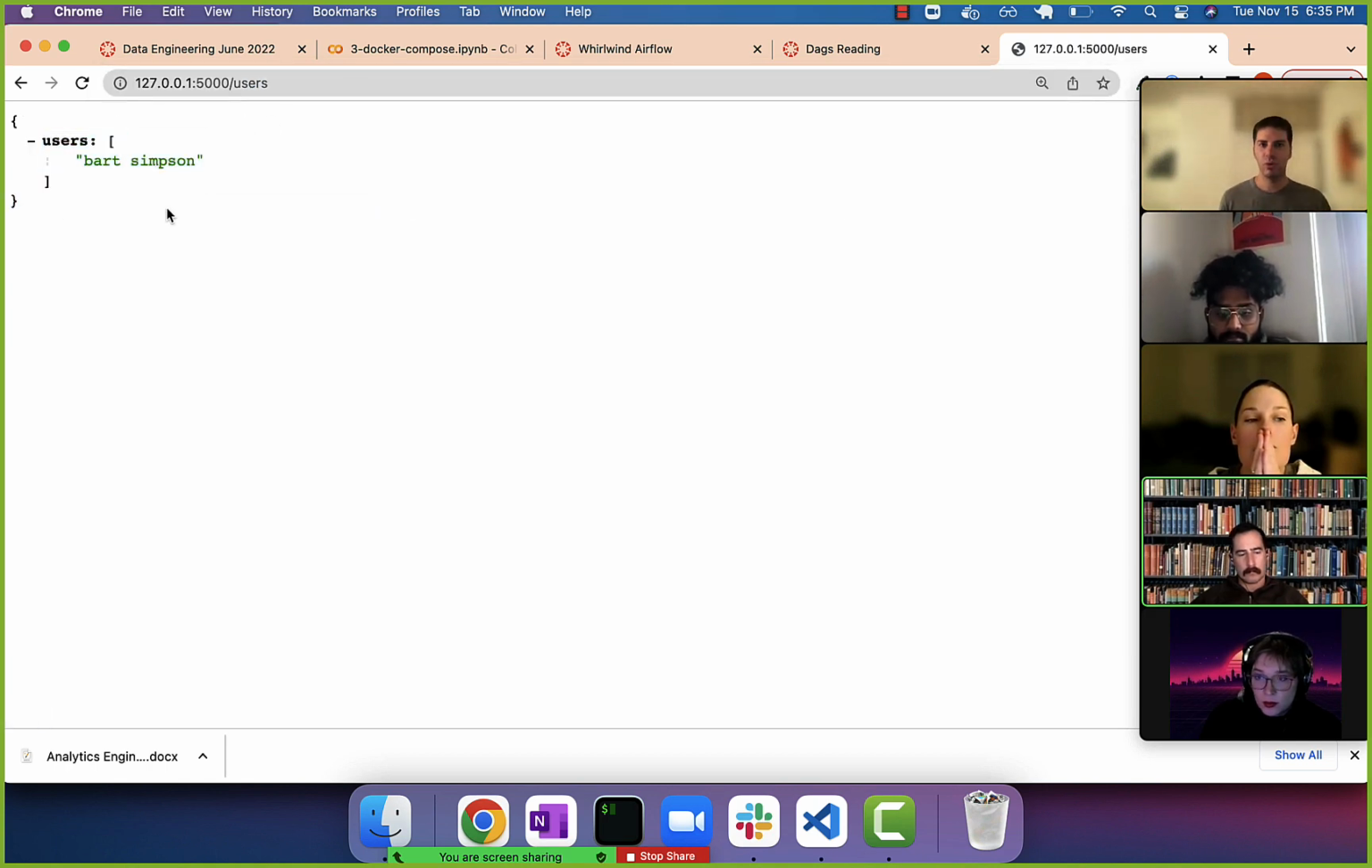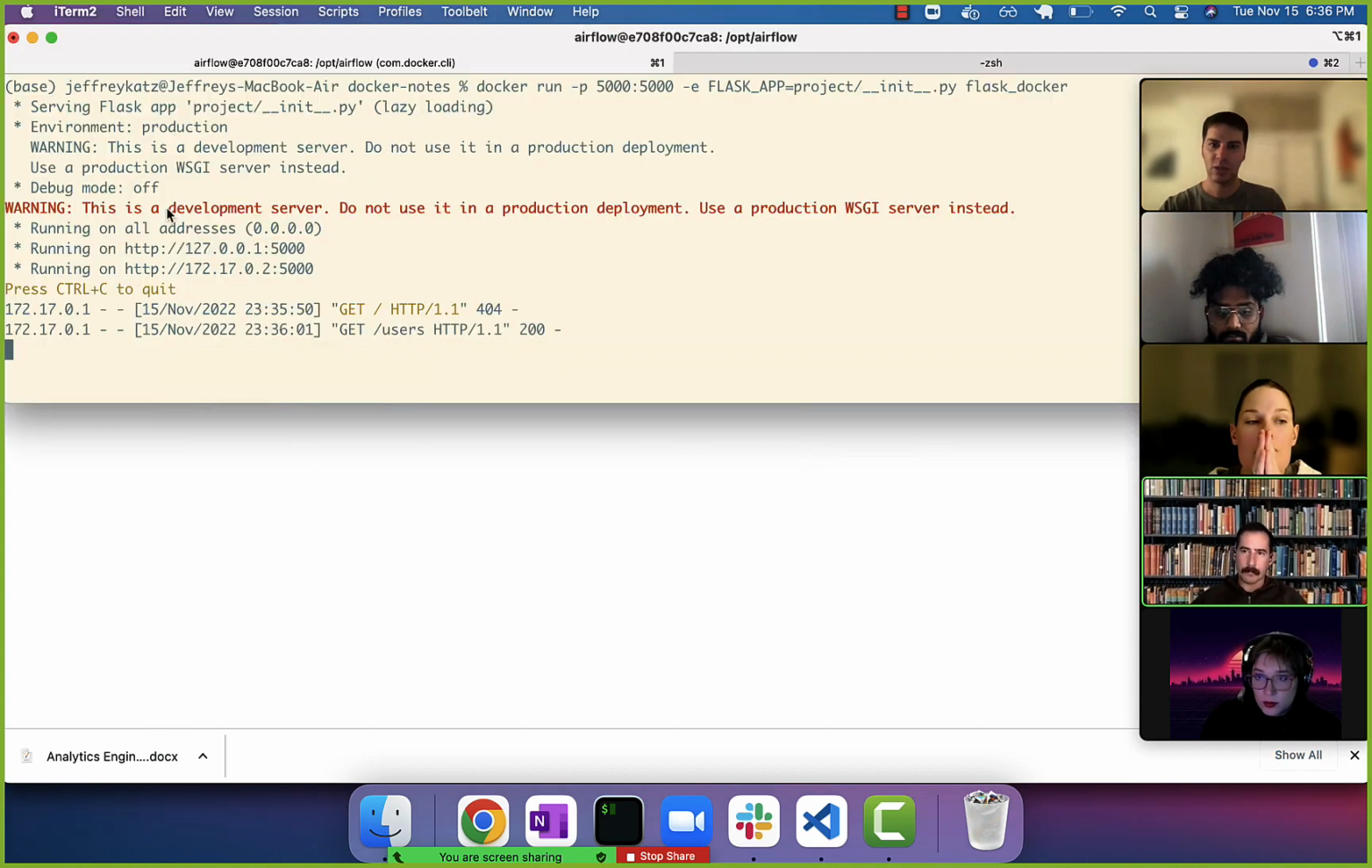So this is review. We have this image that we want to run, and that's the container. To do that, we're mapping our ports, we're passing through an environment variable, this Flask app thing, and then we're specifying the image that we want to run.